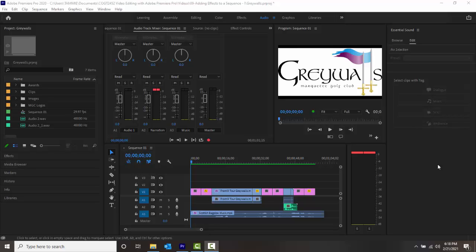Auto duck music. One of the common tasks is when we're a DJ and the DJ's talking and they want to speak over the music. We can have the music automatically get quieter when the narration is going on. This is called ducking. So what we're going to do is make sure we're in our audio.